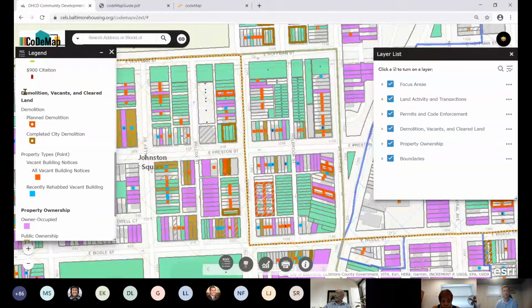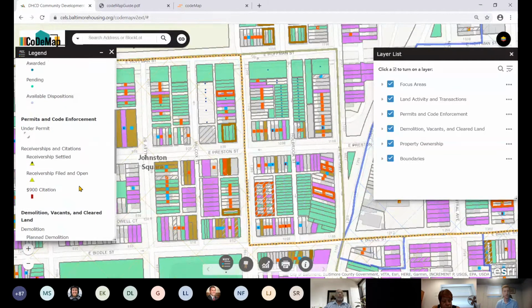Then as we go up under demolition, vacants, and cleared land, under property types, we have recently rehabbed vacant building notices, which are simplified in this new version into just a blue square. We have all vacant building notices, which are a red square. We have planned and completed city demolition with the red outline and the brown outline. And I'm going to show you how to do something cool with the vacants in just a second, but let's keep going up here.